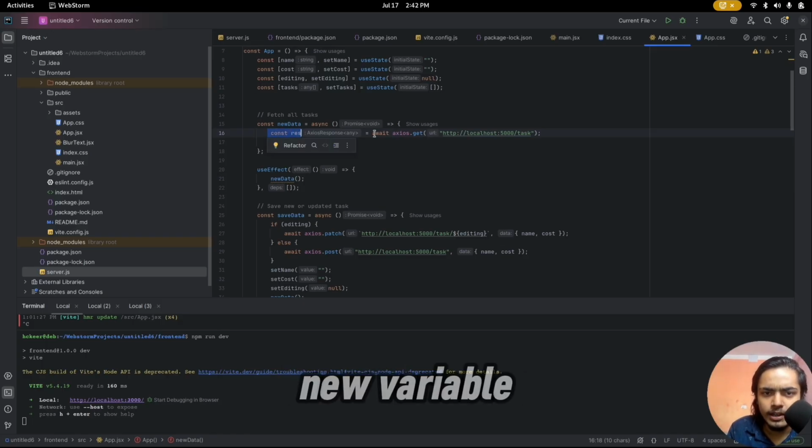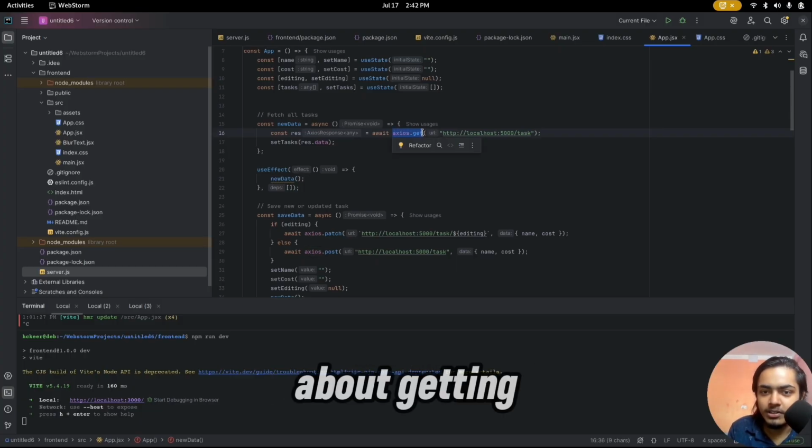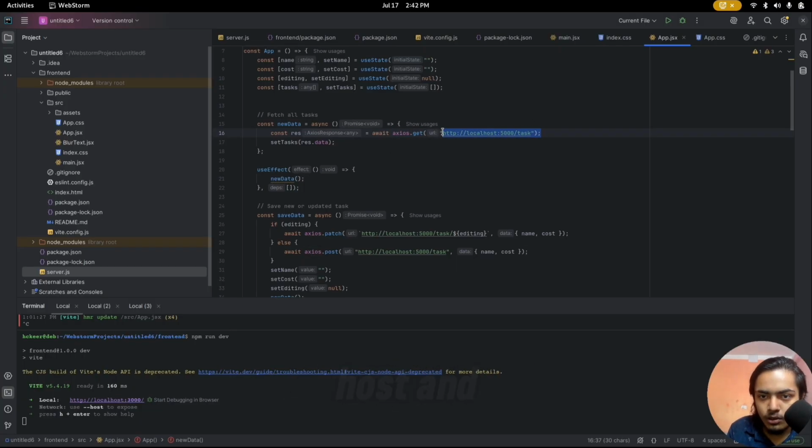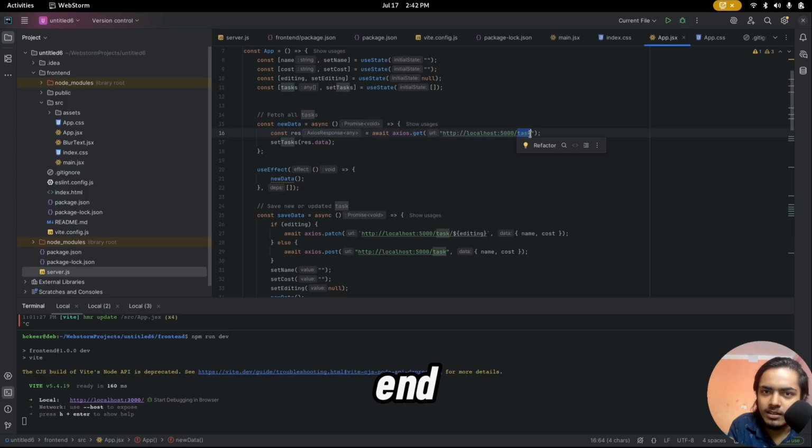response is a new variable, and we are using await. Axios is a fetching method to get. Do you remember the get method that I told you about? It is about getting the data. I am using localhost, and this is the main point. This API endpoint stores the data from the front end that I post to the backend.